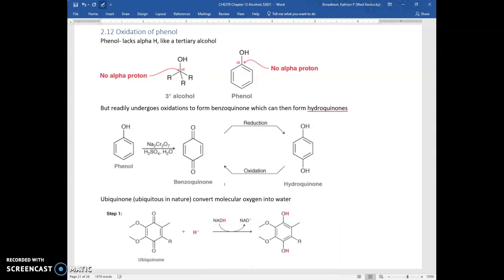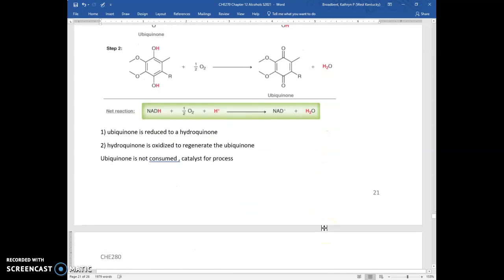Oxidation of phenols. I'm not going to say too much about the oxidation of phenols, except that they can be oxidized. There's no alpha proton here, and so you might think that they can't be oxidized, because I told you that tertiary alcohols are not oxidized, but it does undergo oxidation, and it makes this benzoquinone, and it can be reduced to hydroquinone and oxidized again. And it's very important in a lot of biological systems that this process works.